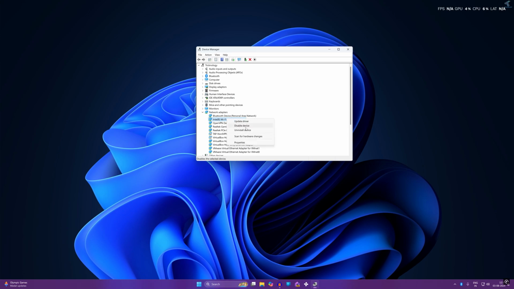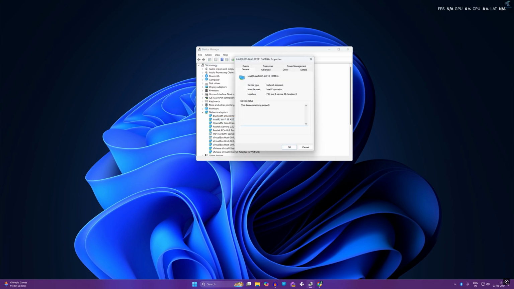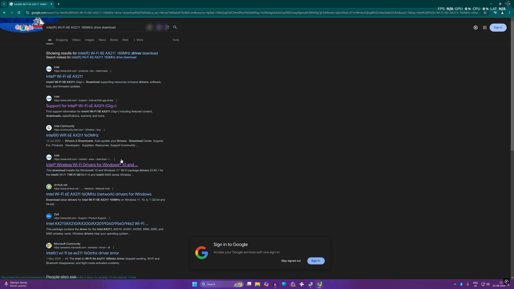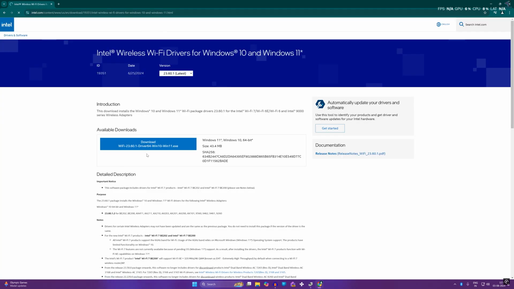So right click on it and click on uninstall device. So before click on uninstall, just cancel it. You just need to right click and go to properties. Now click on details. Now copy your Wi-Fi adapter name and paste it on google.com and type over here driver. After that type over here driver download, and from here you can download your driver.